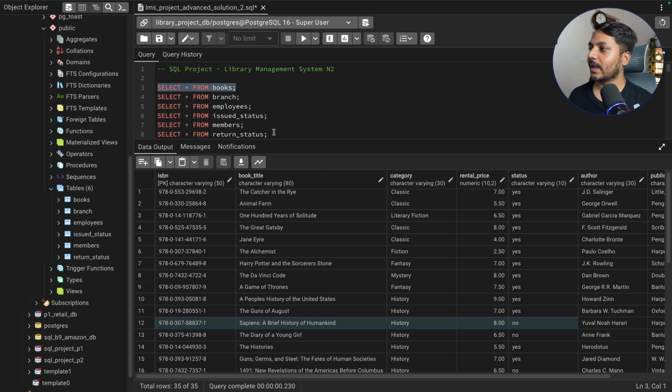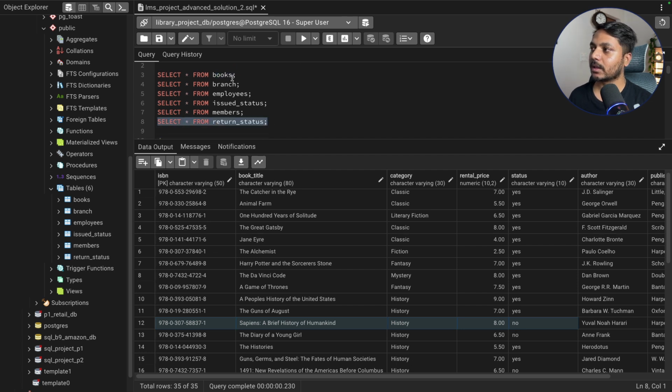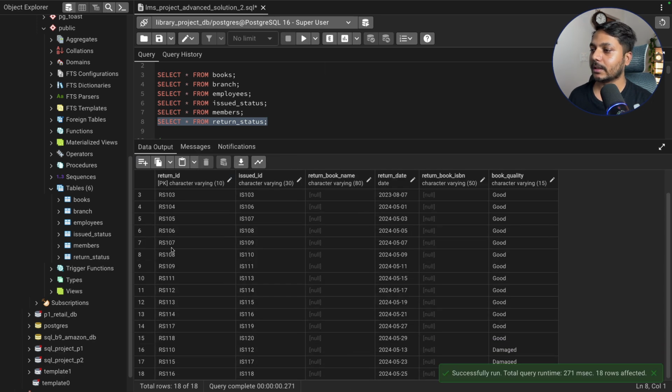Now what happens when somebody returns a book? You don't touch this book table, right? You touch this return table, because you add a new record in the return table. You say, hey, return ID, issued ID, book name, return date, the return ISBN and the book quality. Okay, you add all this record.